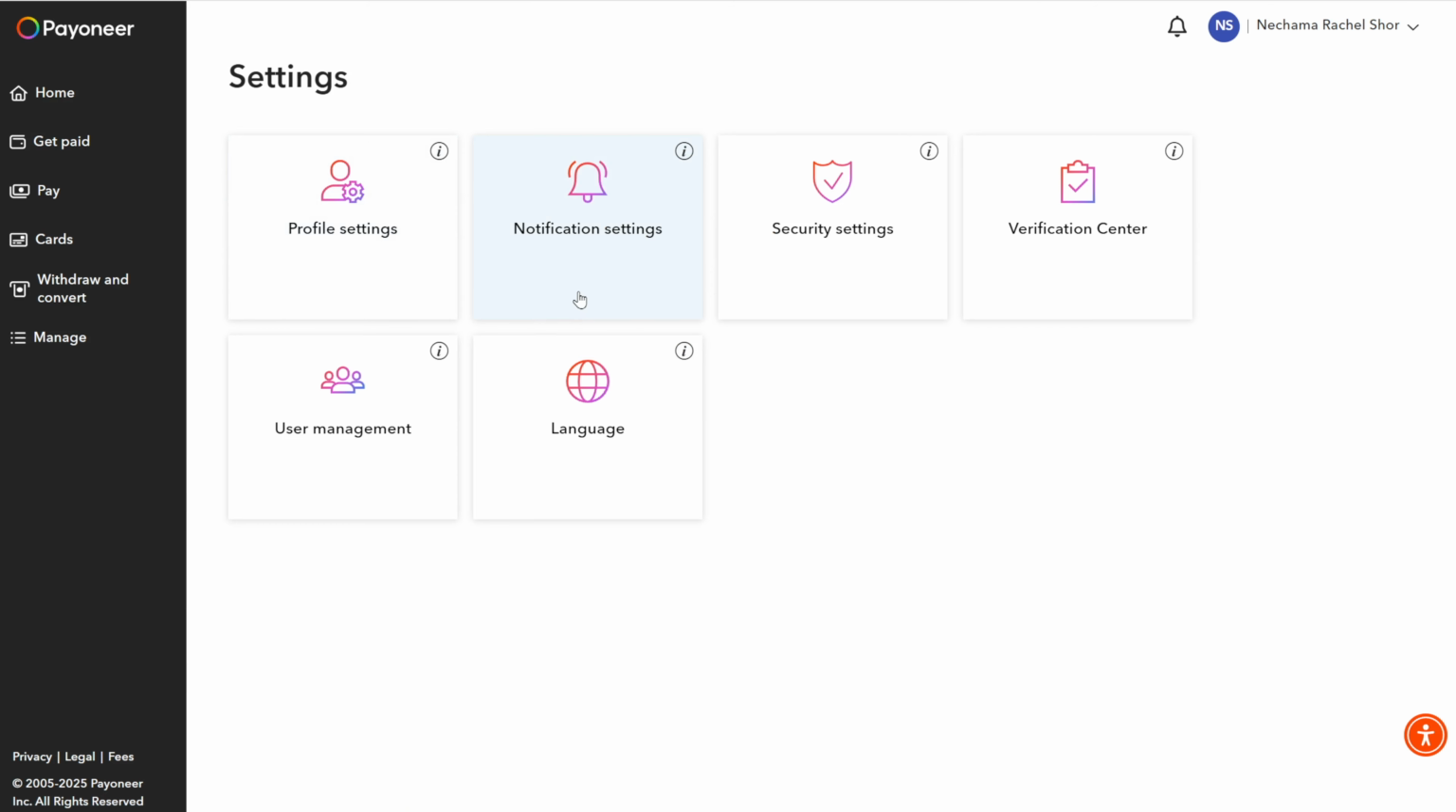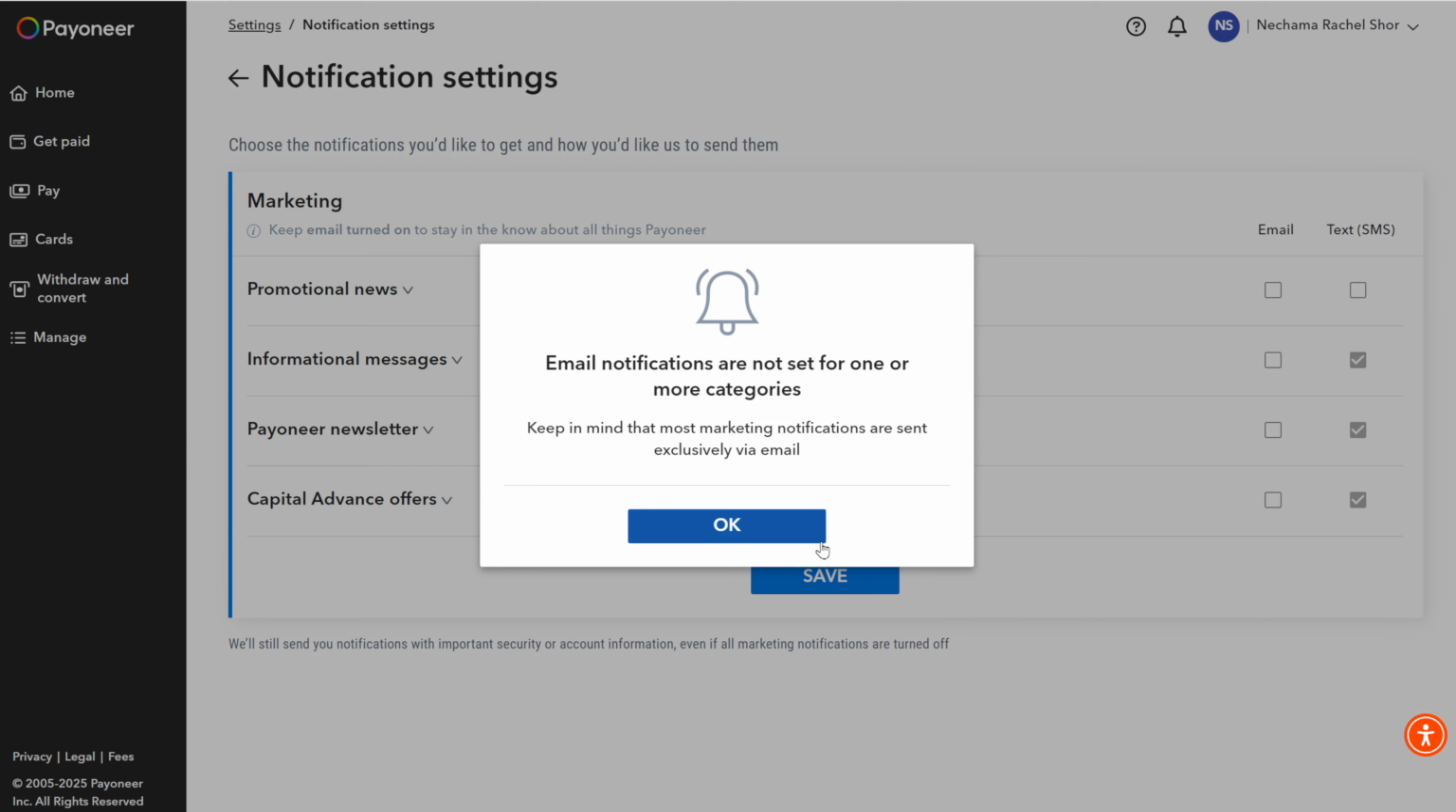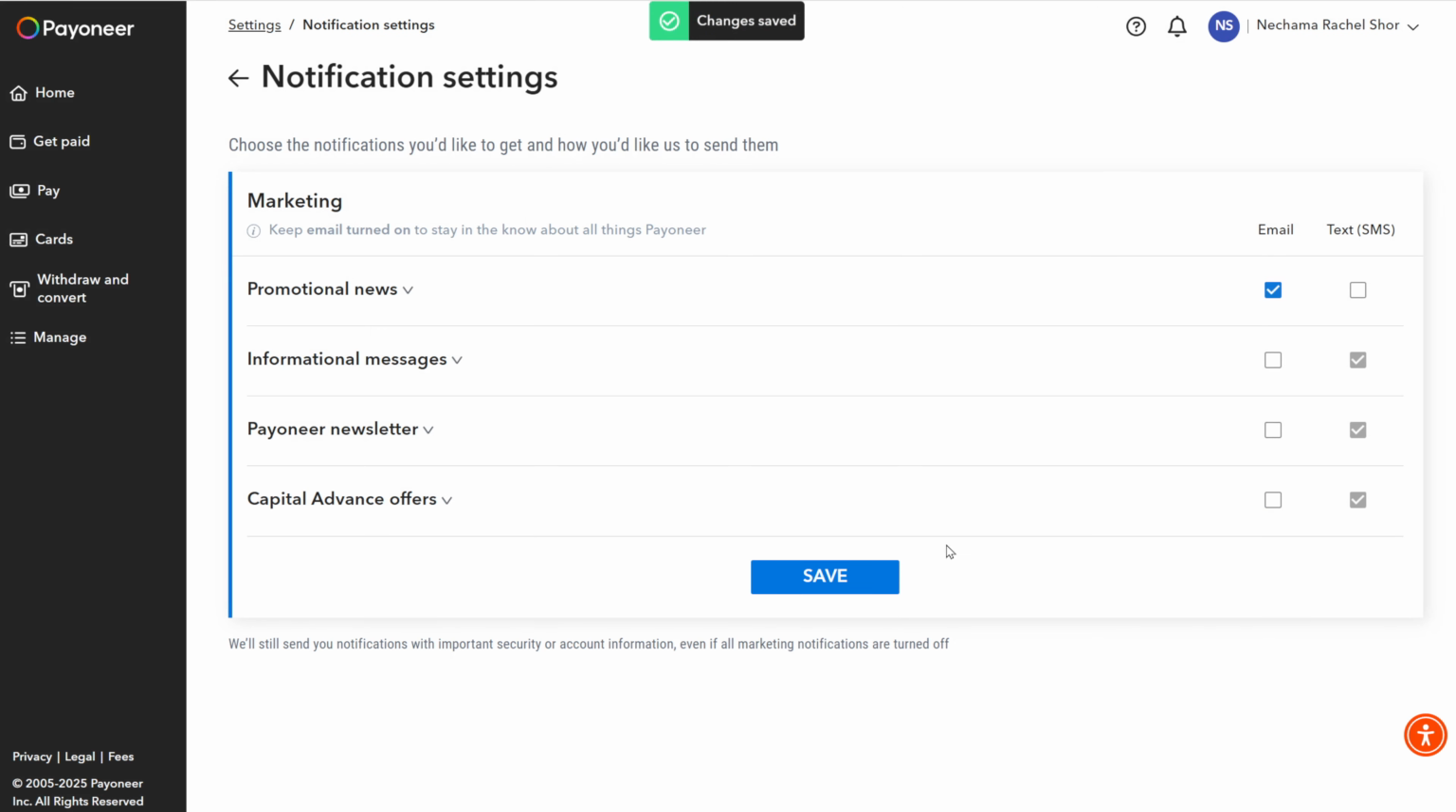The next is notification. You can get them either by email or SMS. And you can change what you want to be notified about here. Even if you choose not to receive most notifications, they will still send you very important ones like security updates. So if you don't want too many emails from Payoneer, you can turn off some notifications here. Just remember to save the changes.